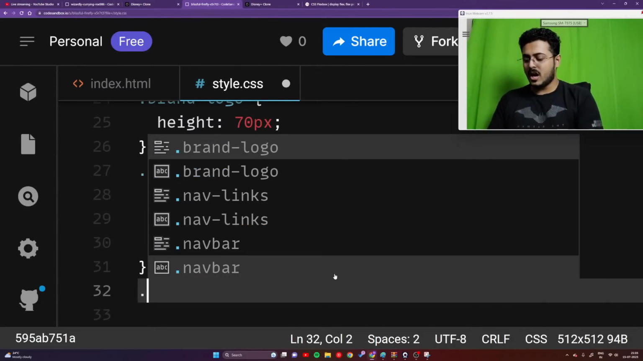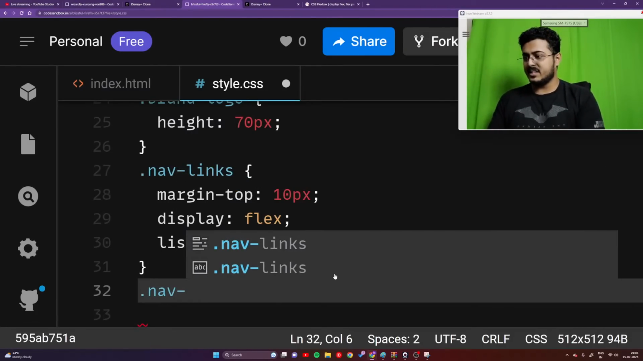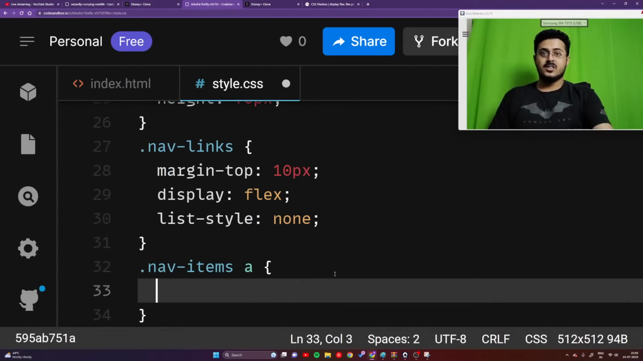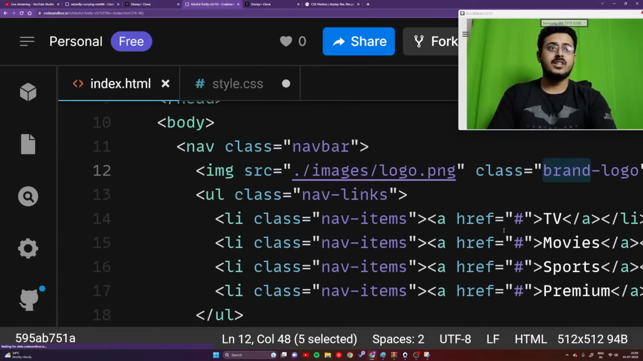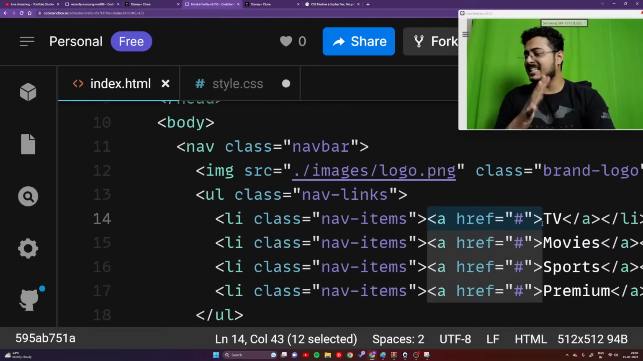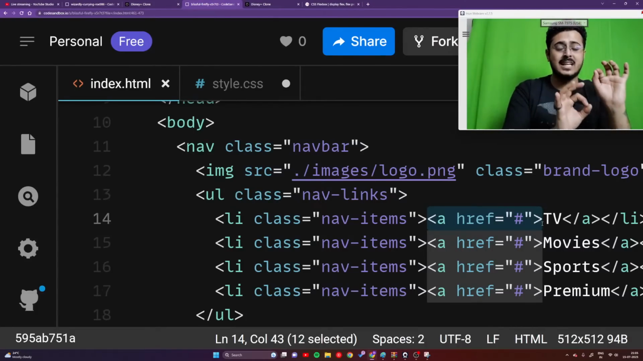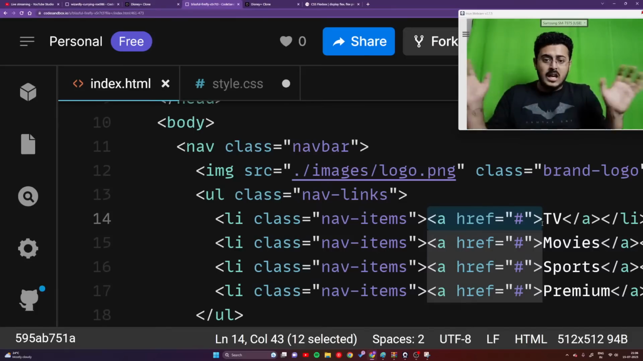Guys, so dot nav, nav, and then you are having items. And under that class, you want to select the anchor tag from right over there. So this is a very important selector, guys. Now, if you go back, you see right over here, the anchor tag has no class. As you're able to see, the anchor tag has no class. Are you guys able to see this? It's a very important topic. I want you guys to understand this properly. The anchor tag that you are able to see right over there has no class to it.